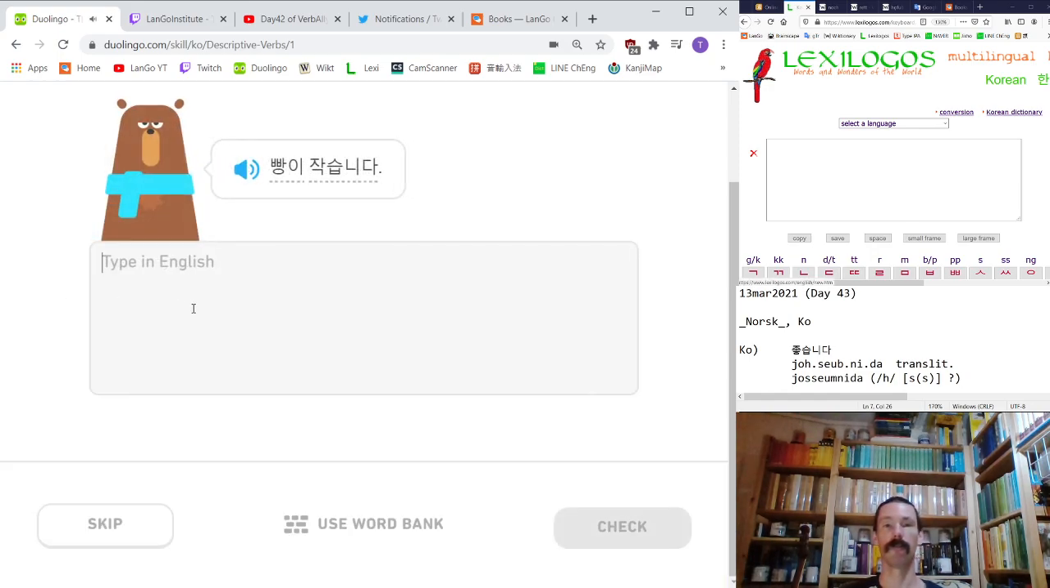빵이 작습니다. 빵이, as far as the number. 작 is small again. The bread is small. 영화가 깁니다. 영화, movie. 깁니다 is long. Always a good feature of a movie. So the root there is just 기. 깁니다. B is part of the ending. 깁, that's how it's spelled. 깁니다. We say 깁니다.